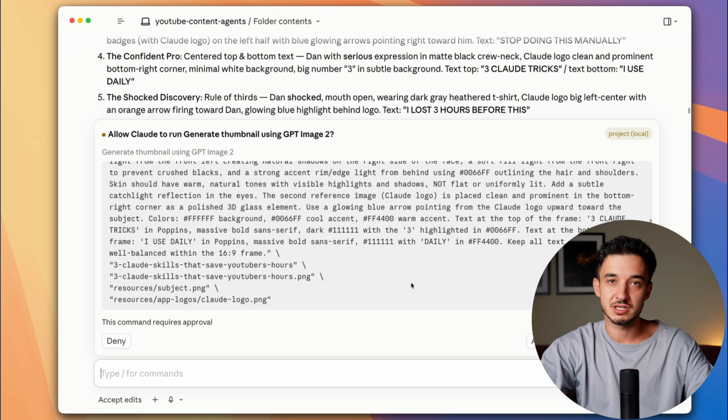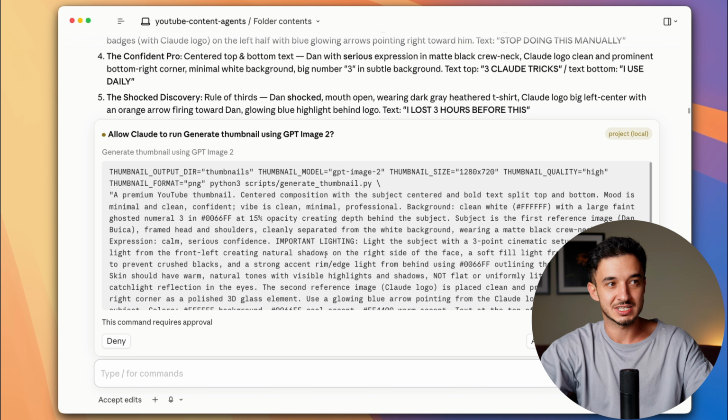Remember, each thumbnail generation costs. You pay OpenAI like 20 cents or even less, but it's 20 cents because we selected high as the quality of the image. So don't let the AI always run this type of stuff. You should have a bit of control over them.